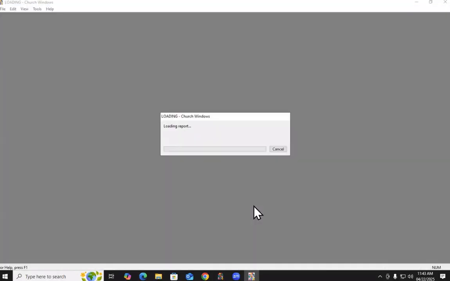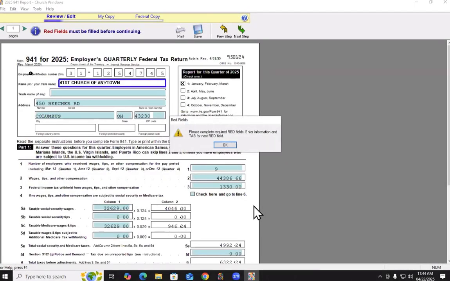Now it's actually going to be opening and processing the actual physical form itself. It takes a few seconds sometimes, but it's now opening in the Aatrix interface, where it's actually processing the 941 form. The first thing it says in the middle of the page is please complete the red fields, enter information, tab for next red field. So I'm going to click OK through that.